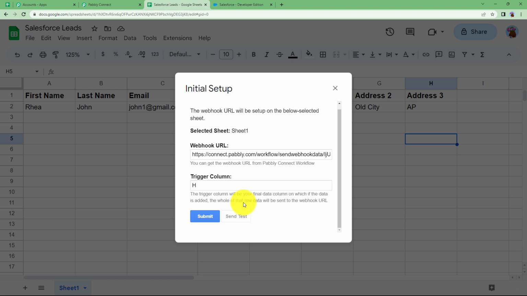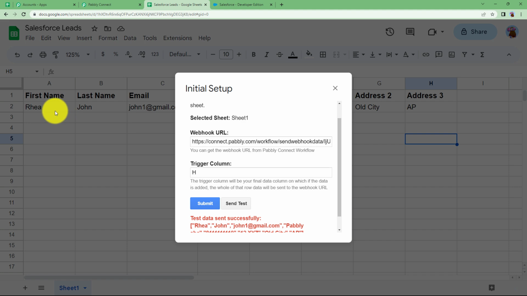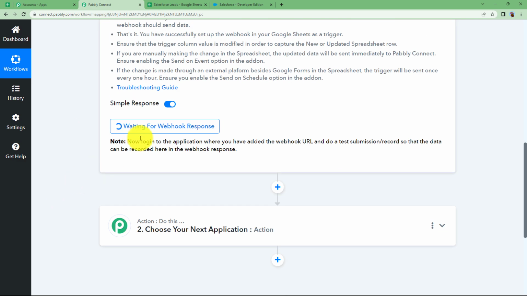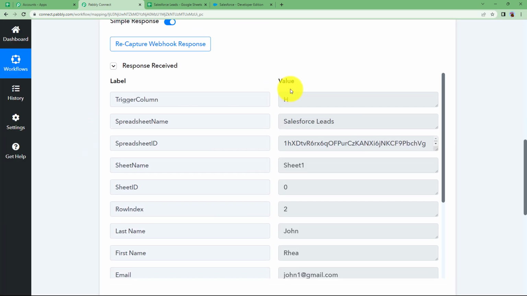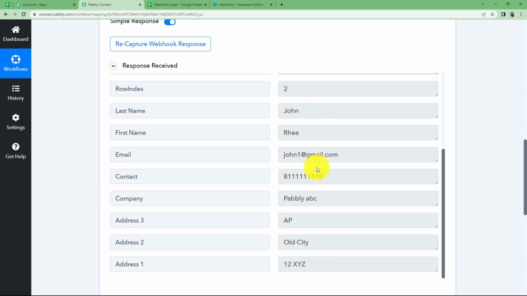Now we will send a test request, and that test request will include this first row where we have entered the information. See, you will be receiving a response over here. And here we have received the response. The trigger column is given, the name of the spreadsheet, and all the columns are over here.